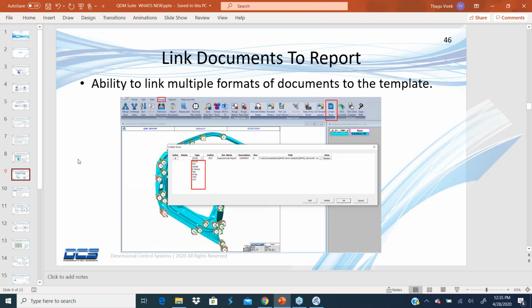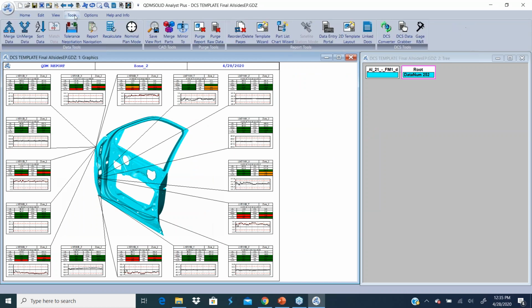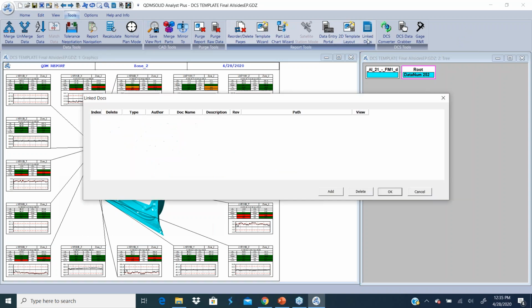So there is a link to a document in your network that you can link in Excel, PowerPoint, Word, or any type of email, PDF, HTML, TIFF files, or text files to a template, and keep that embedded with the system. The interface to do that would be, let me click on Tools, Link Documents, and I'm going to add a linked document, an Excel document.